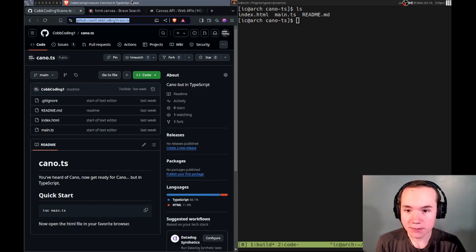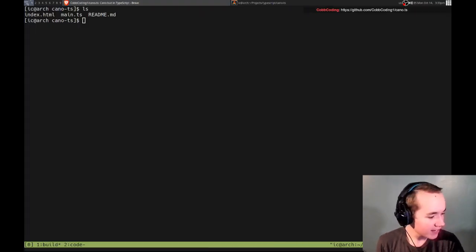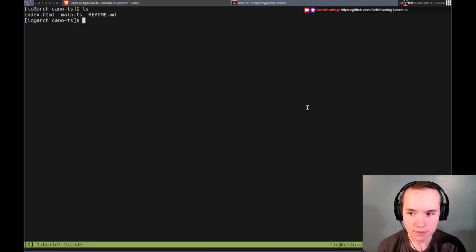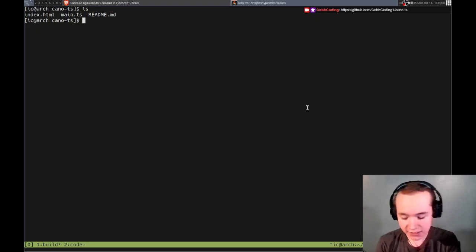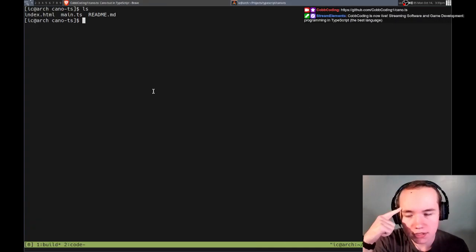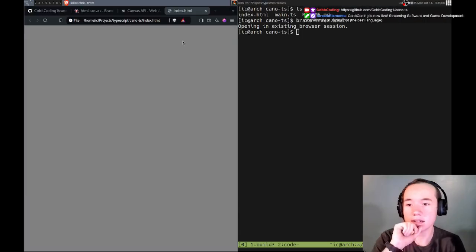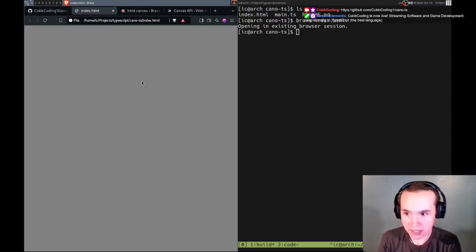Today I'm going to be continuing to work on Kano.ts, which is me writing a text editor in TypeScript, essentially. Alright. So today I want to change how we render the text. So currently, if I open the editor, we go here and I can type.